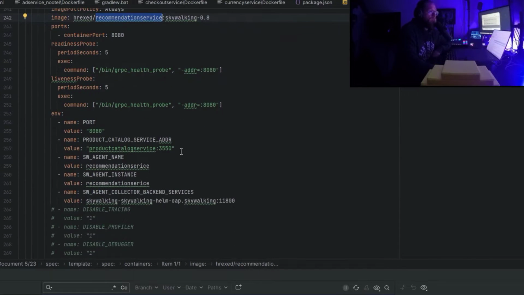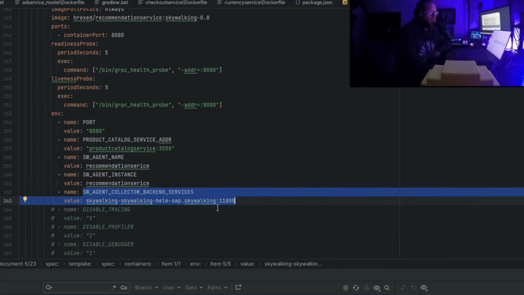Most of the agents have common environment variables. You need to set a name for the agent. You can put an instance name, but here it's the same one. I didn't do much. And then you need to define where you want to send the actual traces. Here it's on the gRPC port.